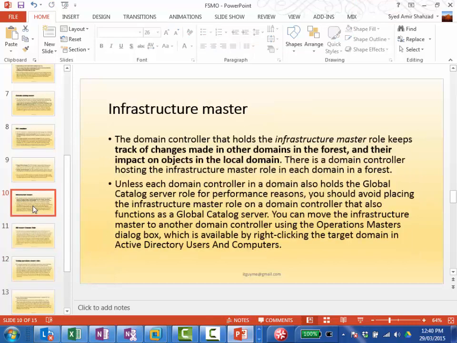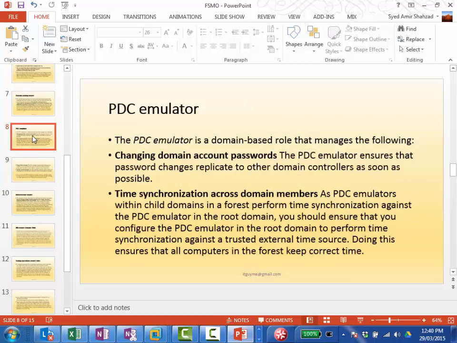RID master, did I skip? Infrastructure master, yeah, PDC emulator. So these are the three.